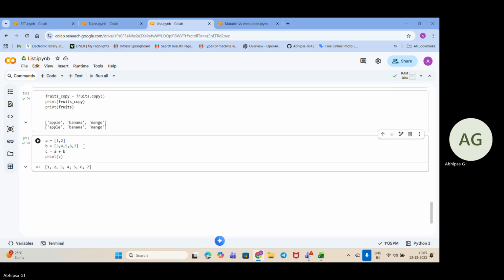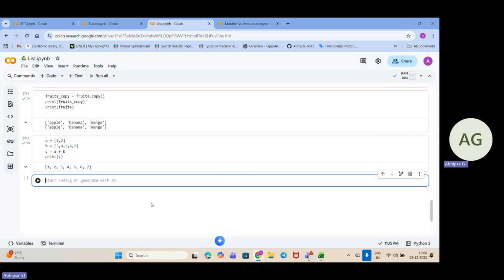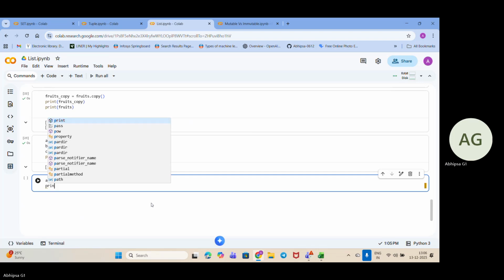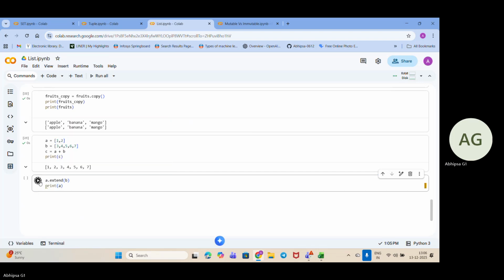Okay. Now we can also use extend over here. So let's see what happens if we use extend. So we can use A dot extend, and I want to do it with B, and I want to print A. Now let's run it. So it is also joining or concatenating the lists together. So either we can do it in this way, or we can use the extend function, that is an inbuilt function that is already there.